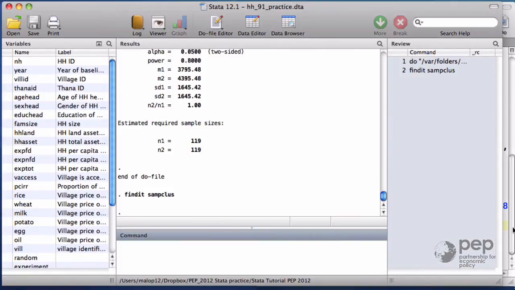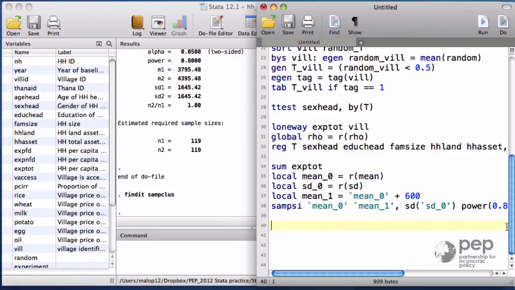This command is quite particular because to execute it, we first need to run the sampsi command. Only then, afterwards, you can type sampclass, which adjusts power calculations to take into account the intra-class correlation. The argument of the command is the number of clusters that we are planning to use. In our example, the clusters are the villages that we include in our experimental sample. We have 87 villages, if you remember.